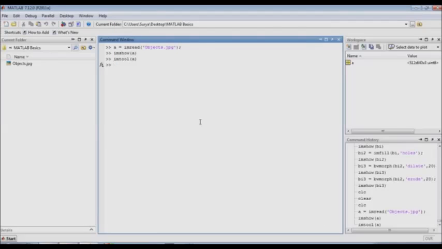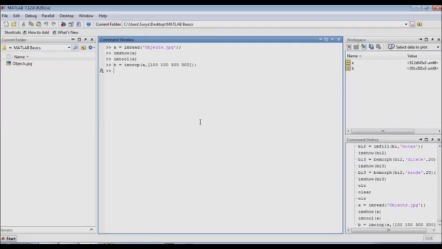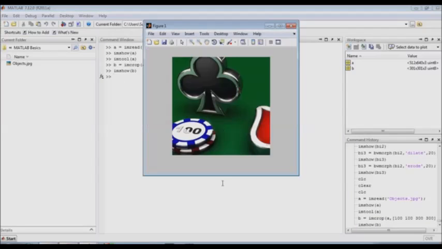Next I'll show you one function, imcrop of A comma. You need to enter x1, y1 and x2, y2, so 100, 100, 300, 300. This will crop the image for you, as you can see now. So you got the cropped image.